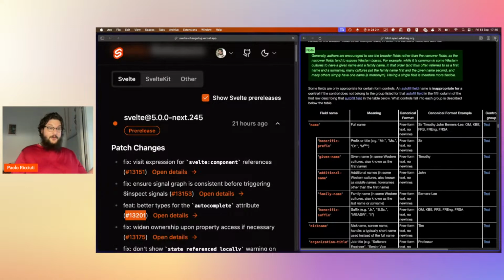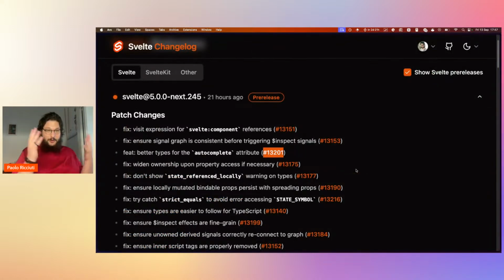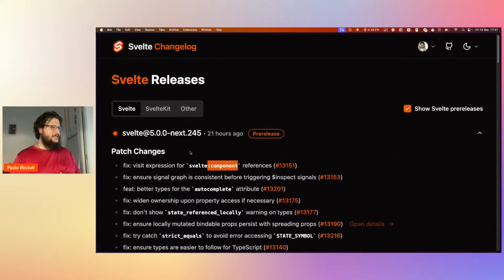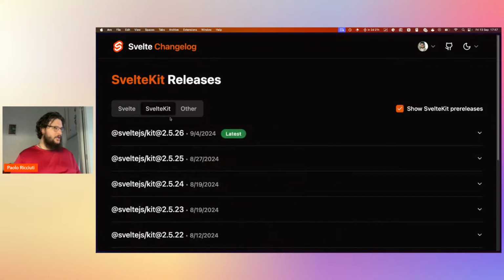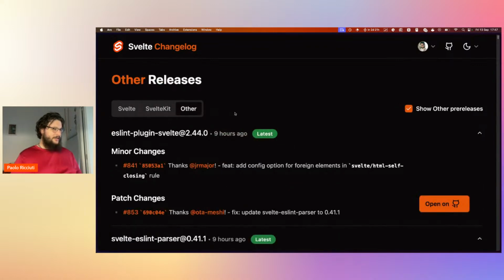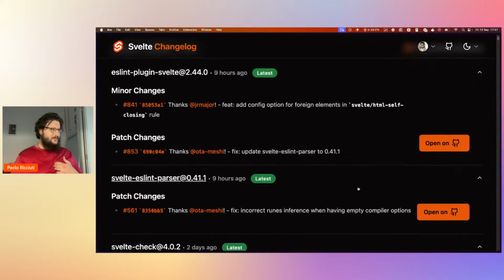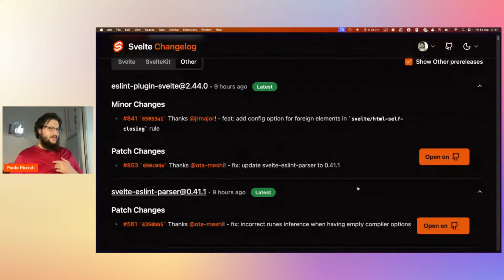And now we are typing for it, so when you press command space in your input autocomplete, you will get the list, which is cool. Inspect signals, this is very similar to what we did before. And visit expression for Svelte component reference, this is just a bland fix for something that was not working. No release for SvelteKit. I think some release for ESLint plugin Svelte.